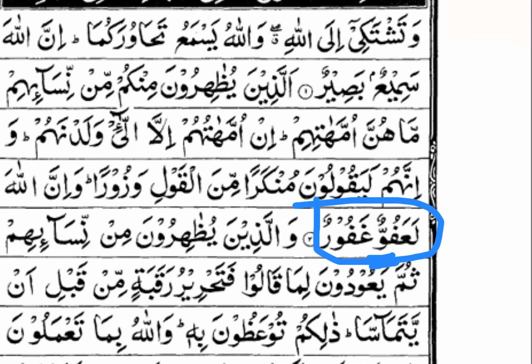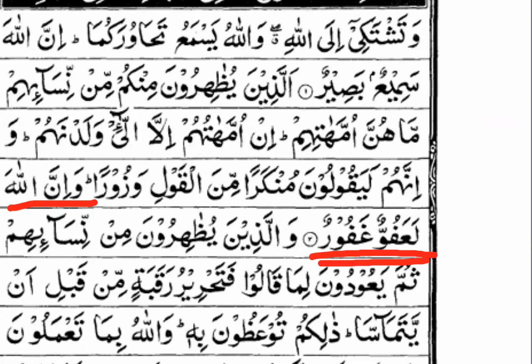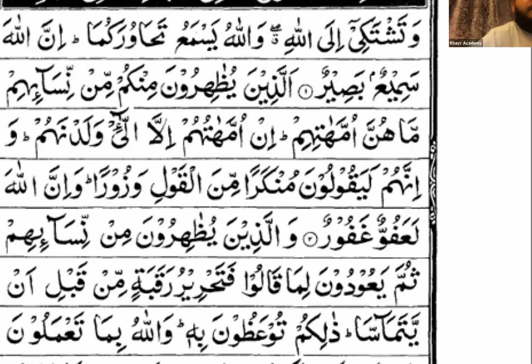Ghain. Is ghain from one of those throat letters? Yes. So how do we read? Do I read وَإِنَّ اللَّهَ لَعَفُوٌّ غَفُورٌ or لَعَفُوٌّ غَفُورٌ? That's the first one, fast. First one, fast and clear. MashaAllah. Everyone's mastered it. MashaAllah.